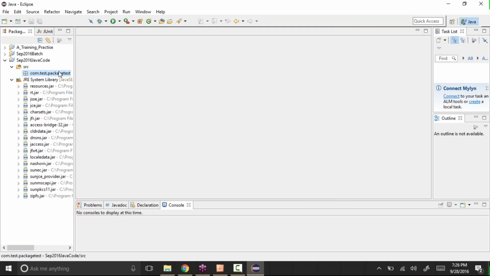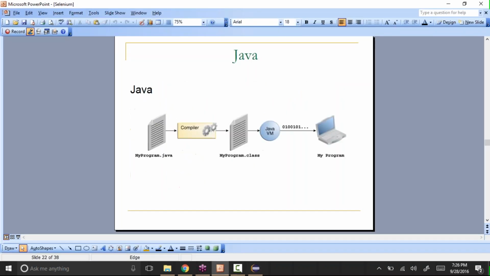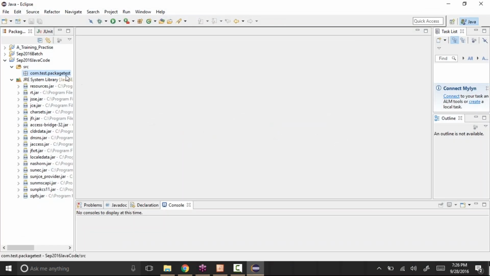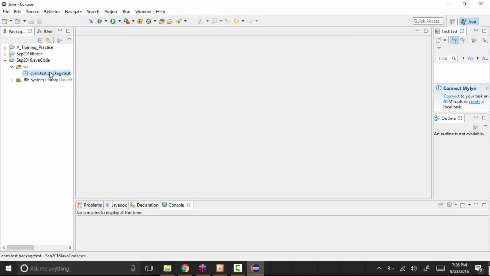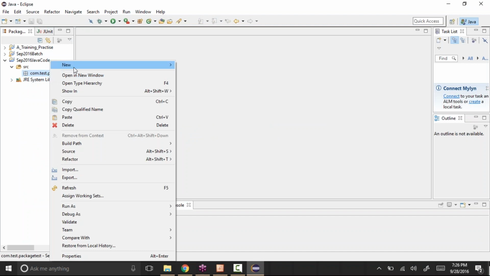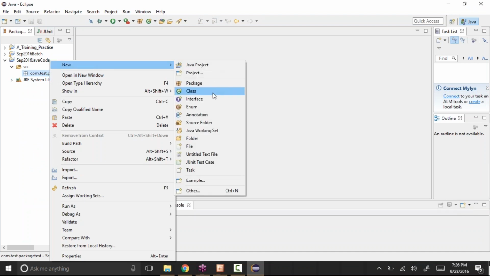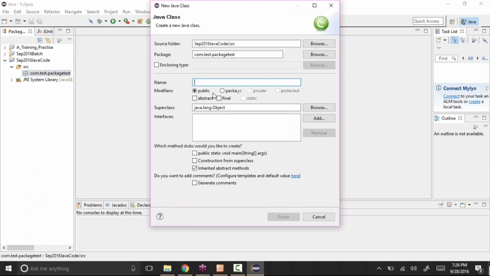Again, in these files, like I said, we need to store the code in a .java file. If you see here, myprogram.java. All the code that we want to write, we need to write it in a .java file. To do that, I'll right click on this package and say New Class. Click on this and give some name to it. Let's say HelloWorld.